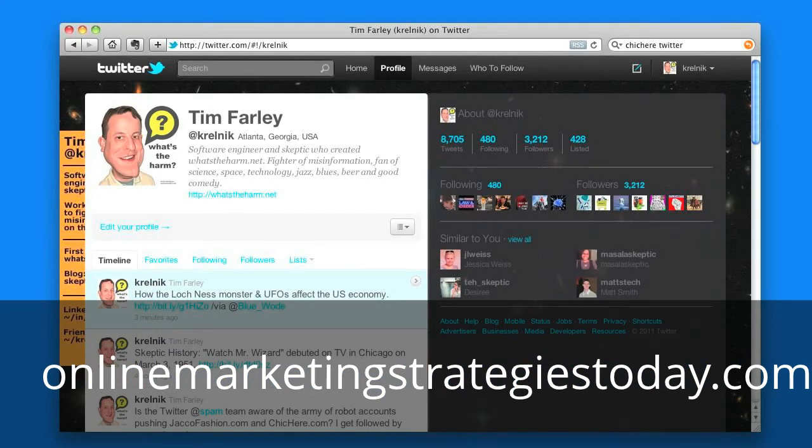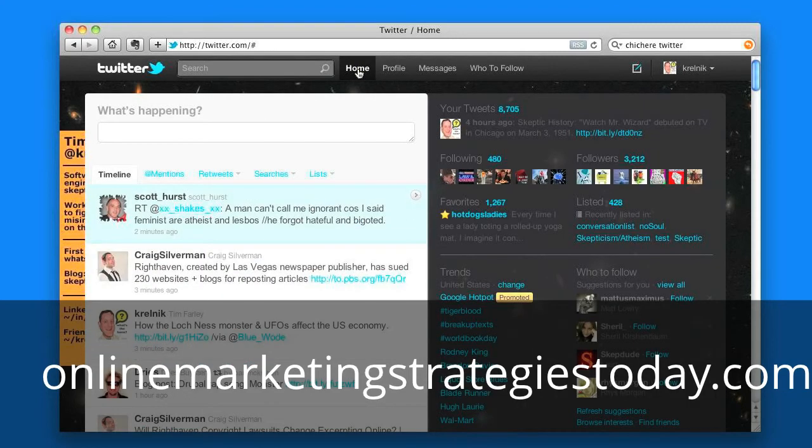This is the Twitter web interface. This is my profile on Twitter. You can see my name is Krelnik, Krelnik. And if I wanted to read Twitter using the web interface, I'd click Home at the top of the page, and this is my timeline. These are only the people that I'm following on Twitter, people that I've decided say interesting things, and I can scroll down and read everything I want to read.